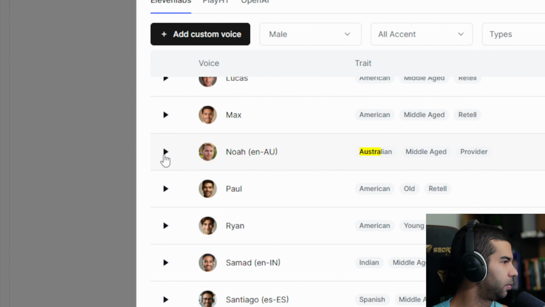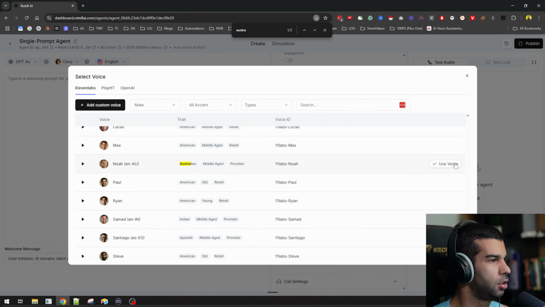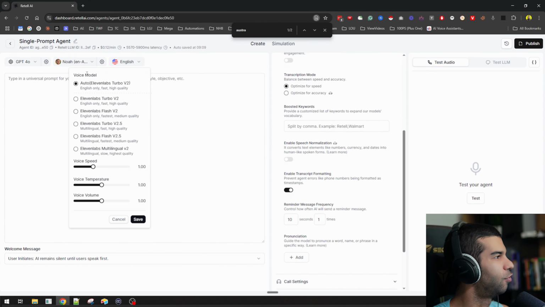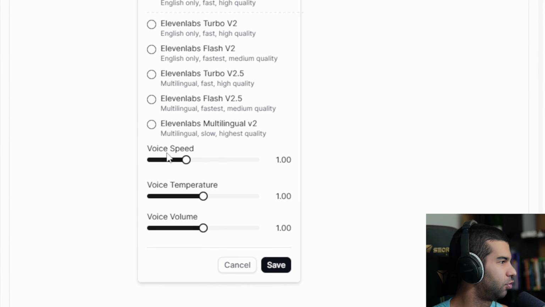Yeah, I like Noah in terms of Australian accents. So anyway, we can just hit use voice and then this will be reflected up here. We can also choose the voice model. This is also super important. And over here, we get some additional settings for voice speed, voice temperature, and voice volume.